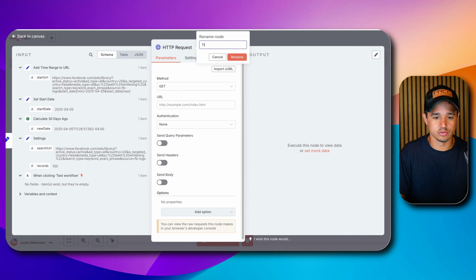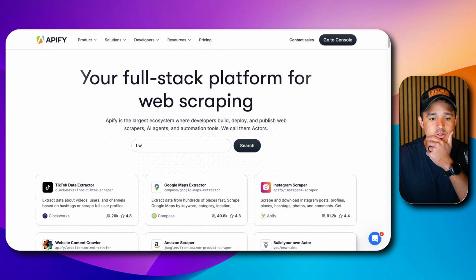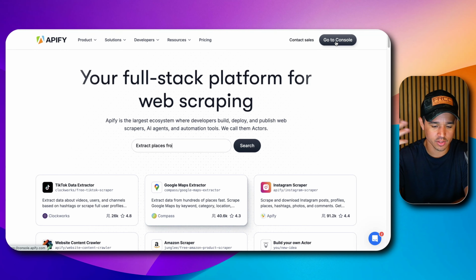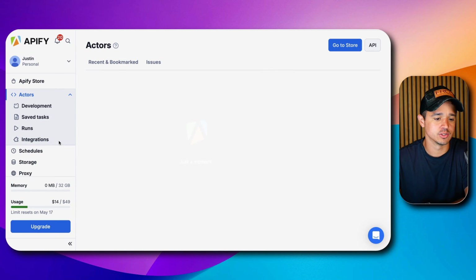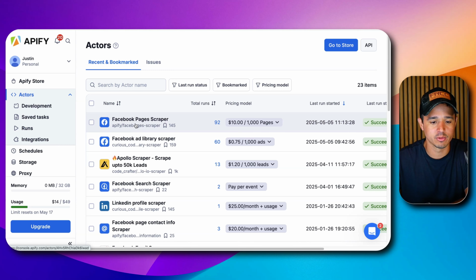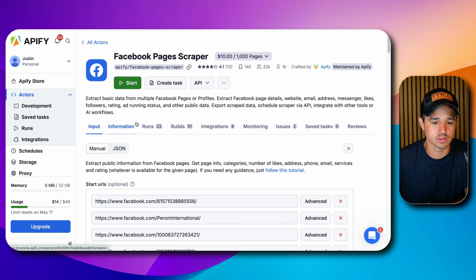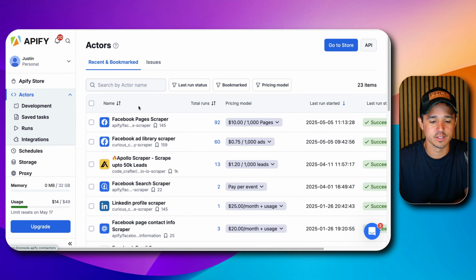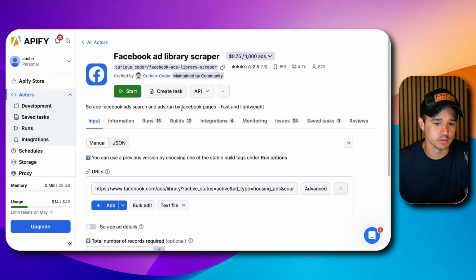So this is going to trigger add library scraper, and we will be scraping asynchronously. So if we come into our Apify, sign up, whatever, assuming you have an account, I'm going to go to my console and I'm going to show you the actor that we're running, and that is the Facebook ad library scraper first. We will use a pages scraper later.